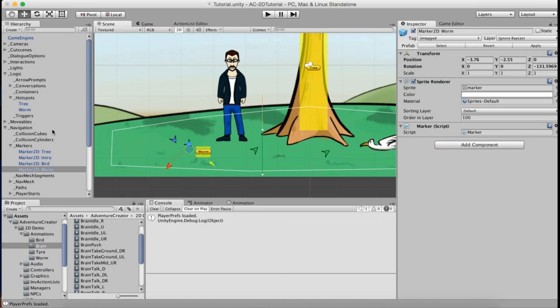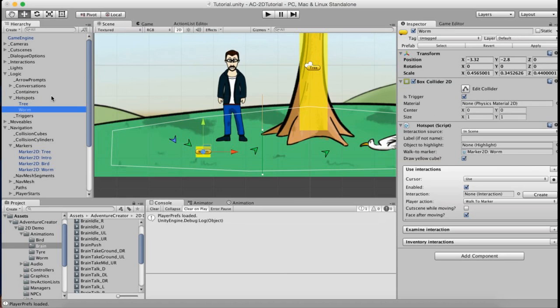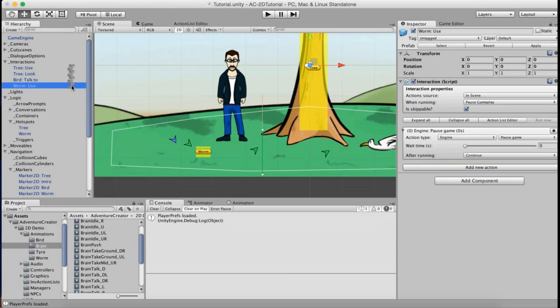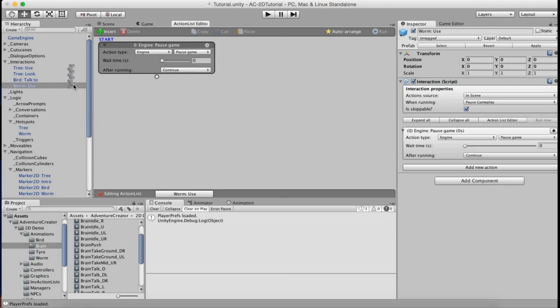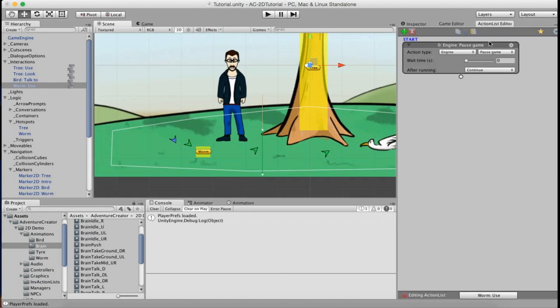So let's make our interaction now. Going back to our worm hotspot, we'll create our interaction for this use, and open up the node editor. And I'm now going to drag this back into this vertical space here so that we can see our scene while we're working.